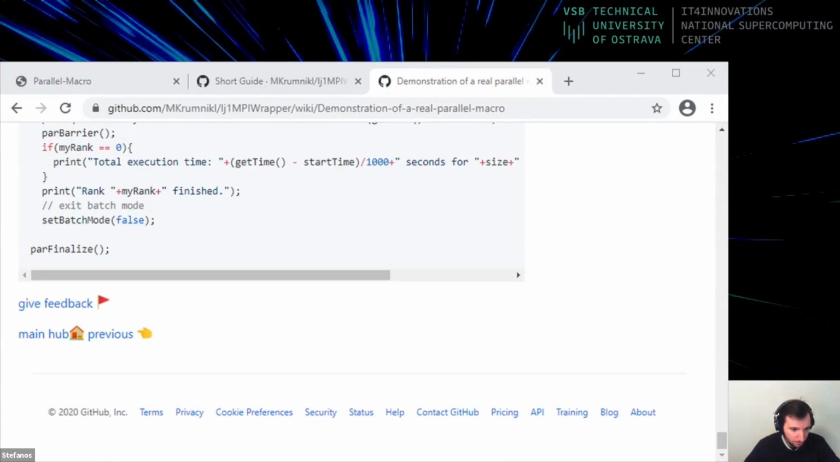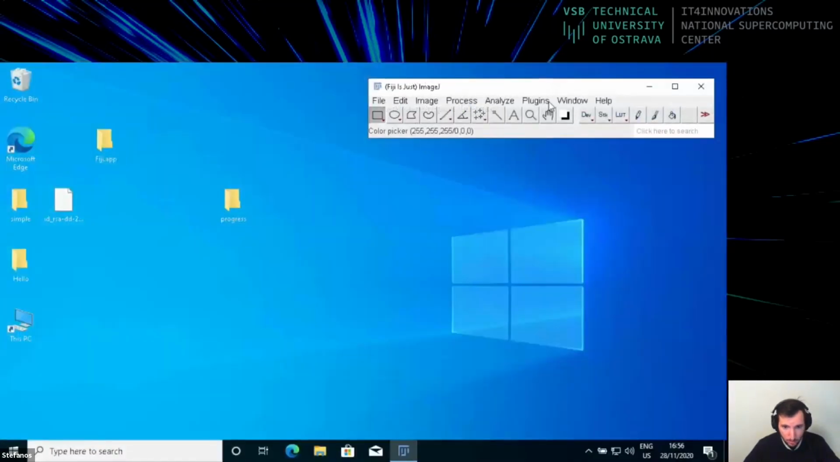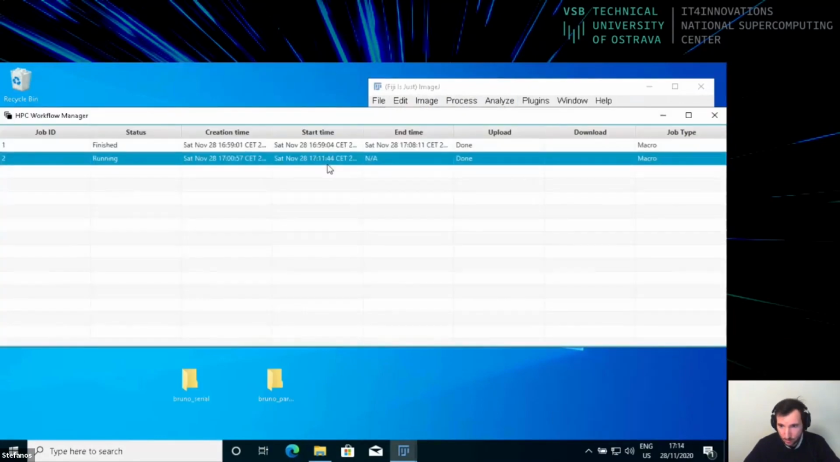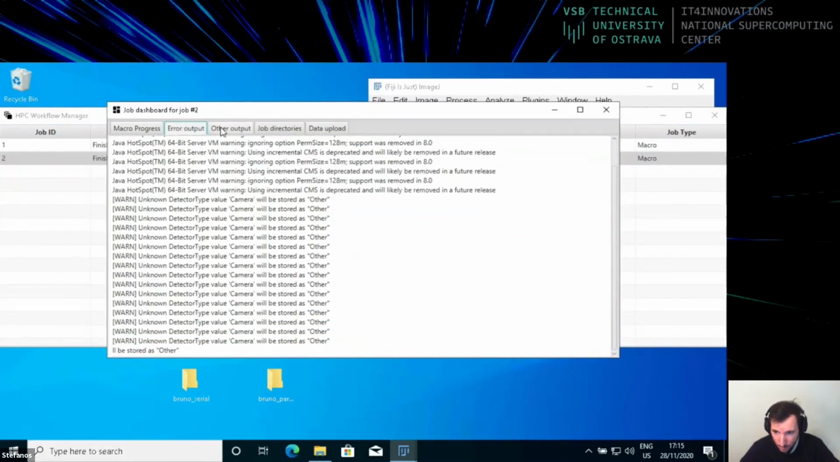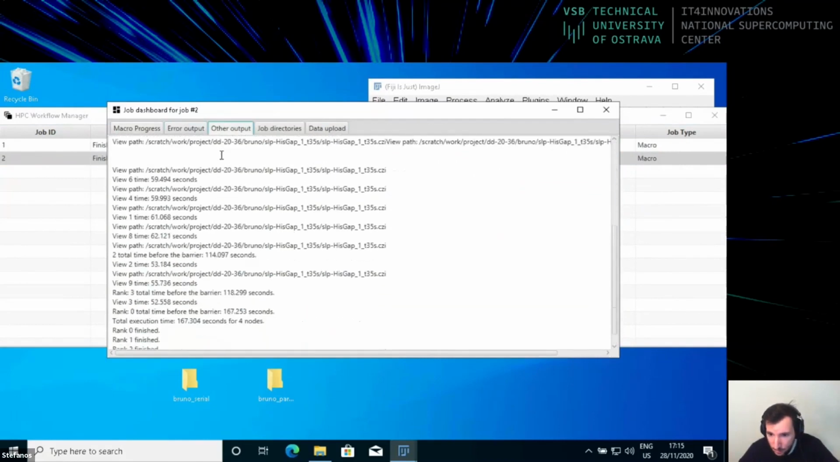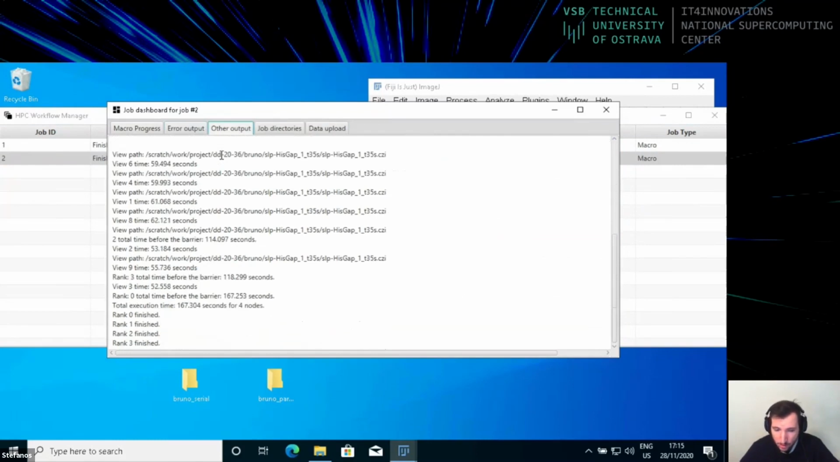And I'm also going to show you the results, although you're going to see them later as well. So I'm going to fast forward a bit here. We can see that the time, the start time and the end time in the first job, is indeed 9 minutes. And if we double click the second job, we will see the output in the other output tab, which are just the camera warnings. And we will see that each view took around 50 to 60 seconds, so around a minute. And finally, the total execution time took 167 seconds.